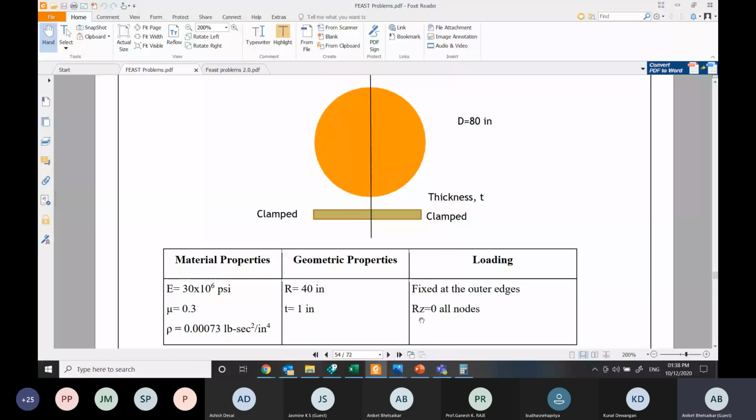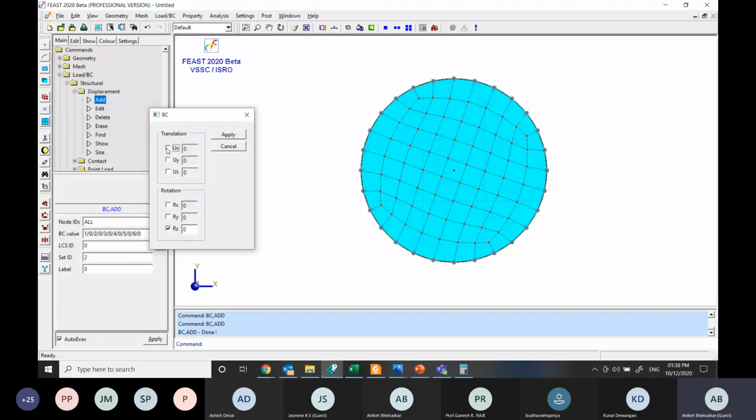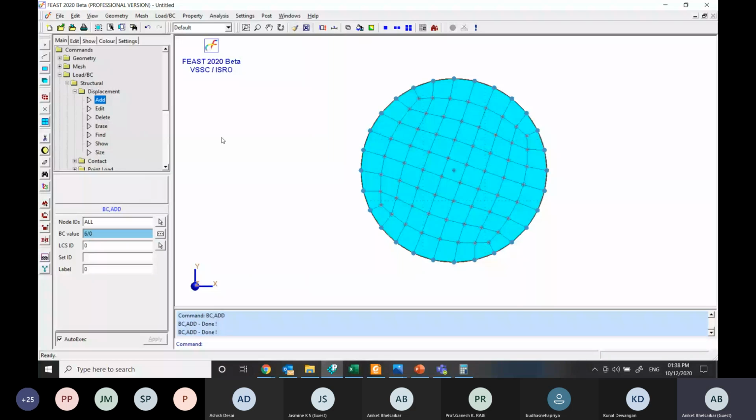You can see RZ is 0. I'll fix on the RZ, node IDs as well, and then you can simply click on apply. Here you can see auto execution is on, so no need of this further data. It has already applied.